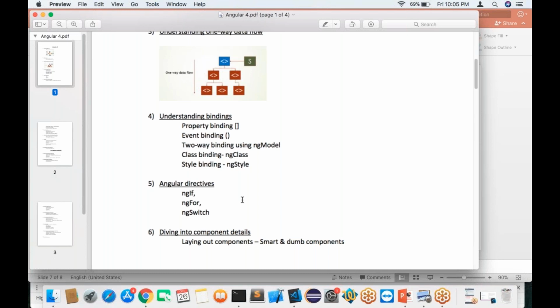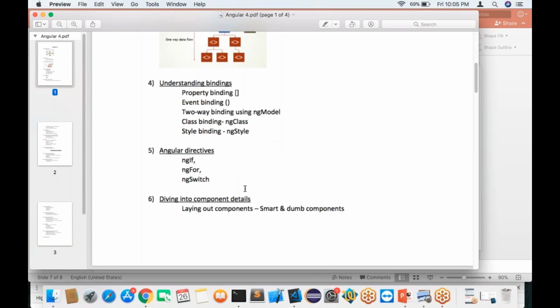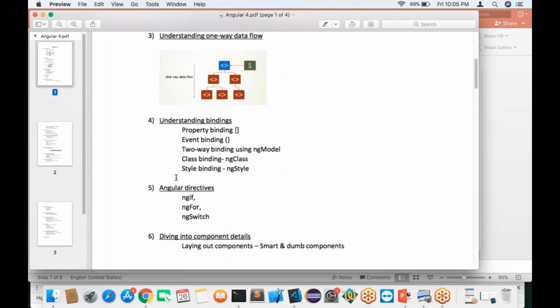Next, we'll discuss the Angular directives. Angular comes with a rich set of directives. There are a few which you need to know, which you'll be using often in your projects. So we'll be discussing those directives and how to use them, and what the different ways to use them are. We'll see each one with an example, okay? And then we'll revisit the one-way data flow.